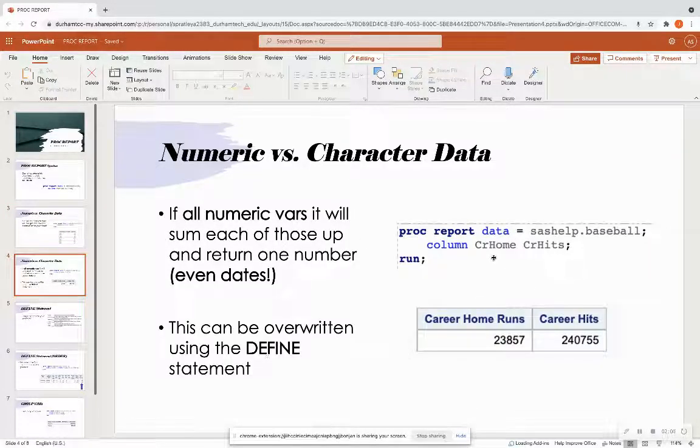So what if you have just numeric variables in this column statement, okay? So for all numeric variables, it's gonna sum each of those up and return one number. It's going to even sum up dates. So be careful when using dates in Proc Report, okay?